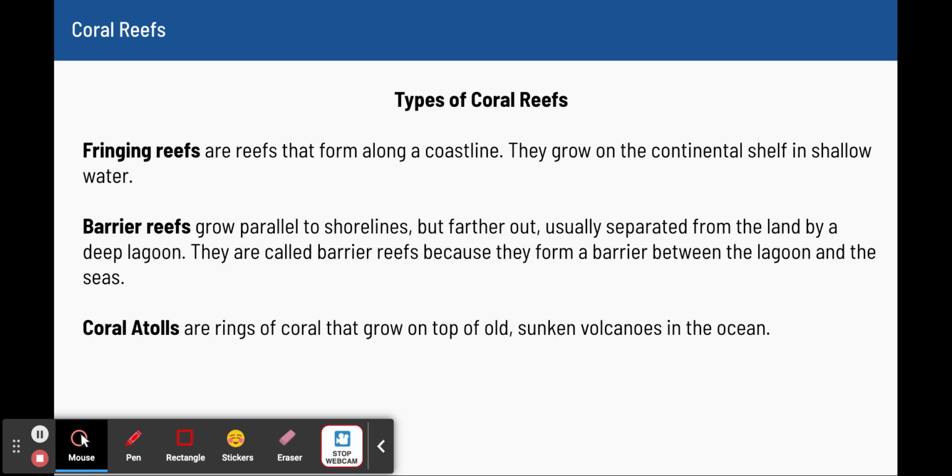There are different types of coral reefs. We have fringing reefs that are formed along a coastline, barrier reefs, which grow parallel to shorelines, and coral atolls, which are basically built upon dormant volcanoes. In Fiji, they have all three different reefs growing in different areas around Fiji. As you know, there's over 300 islands in Fiji, and most of those islands will have a surrounding reef of some sort.